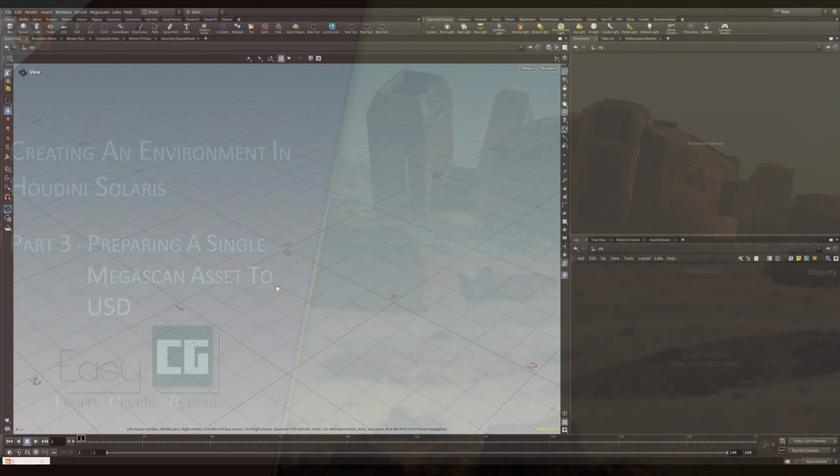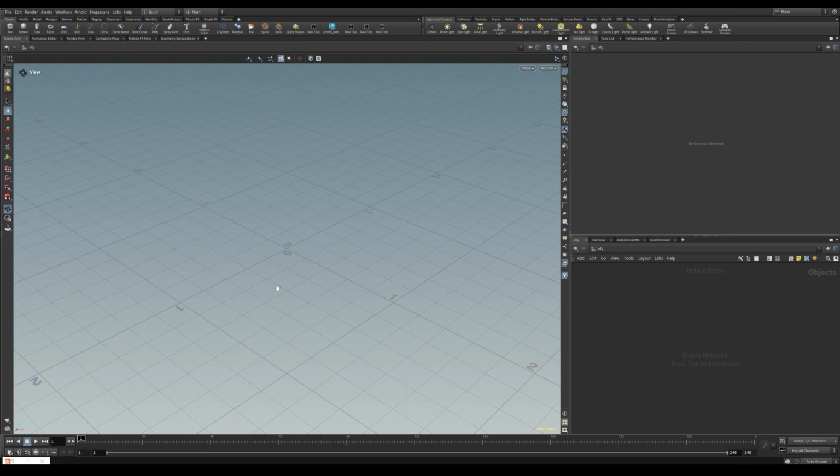Welcome back to EasyCG. In the previous video, we have seen how to set up our camera, terrain, and our hero asset. In this video, we'll mainly focus on how we can create USDs from Megascan assets.